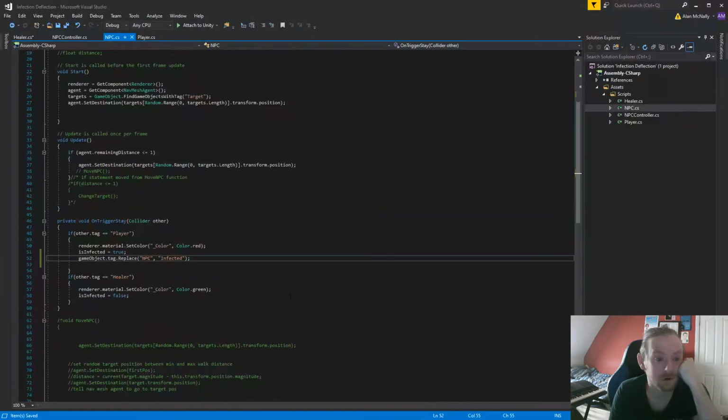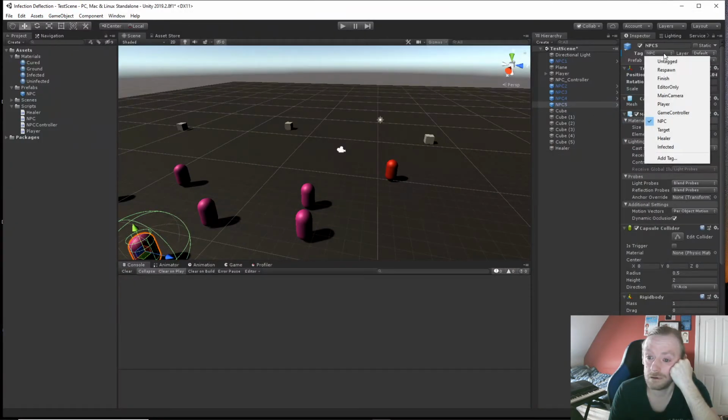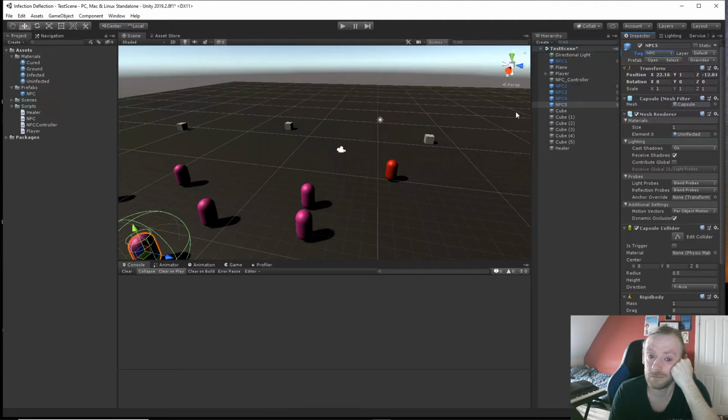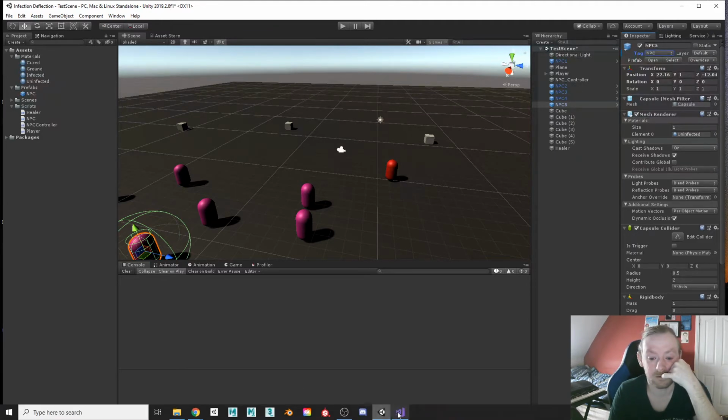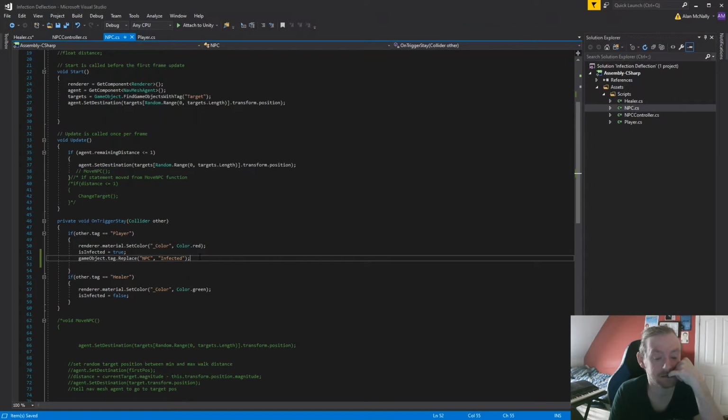Interesting. So that didn't work. GameObject.tag.Replace, old value with the new value. But it didn't. Infected. The tag of this game object, replace. This is not NPCs. Capital I, NFECTED. Capital I, NFECTED. Didn't work. Is there another way I can do it? Possibly not. Right, well.